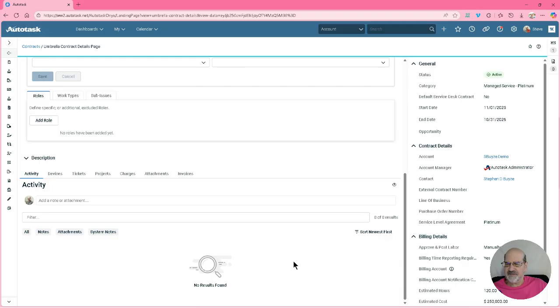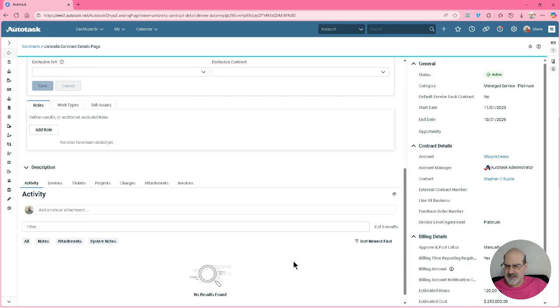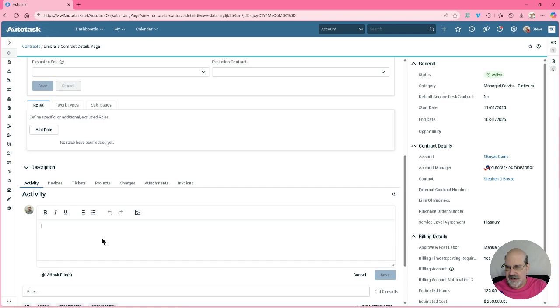I have never put a note in a contract. Somebody showed me the other day where notes in contracts have been automatically generated. Every time somebody makes a change, it automatically creates a note. Neat, but I've never actually added a note. So let me add a note. This is my first umbrella contract. Am I excited or what?